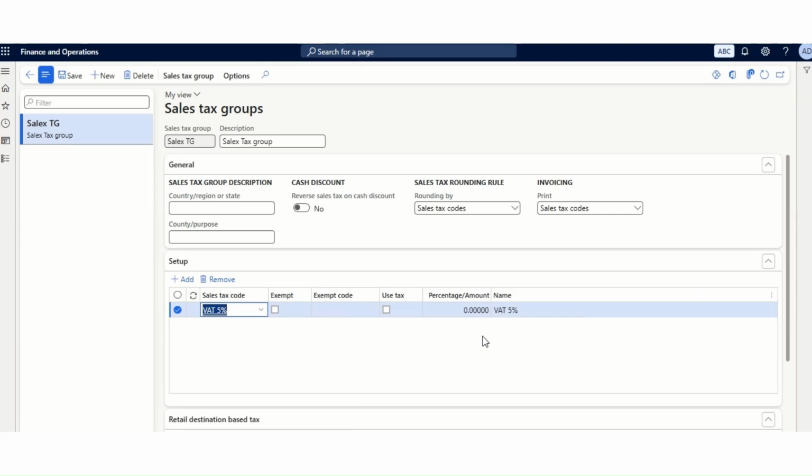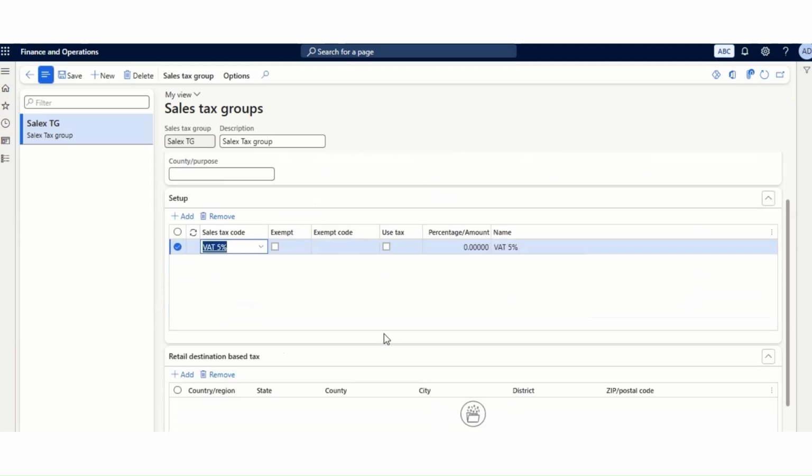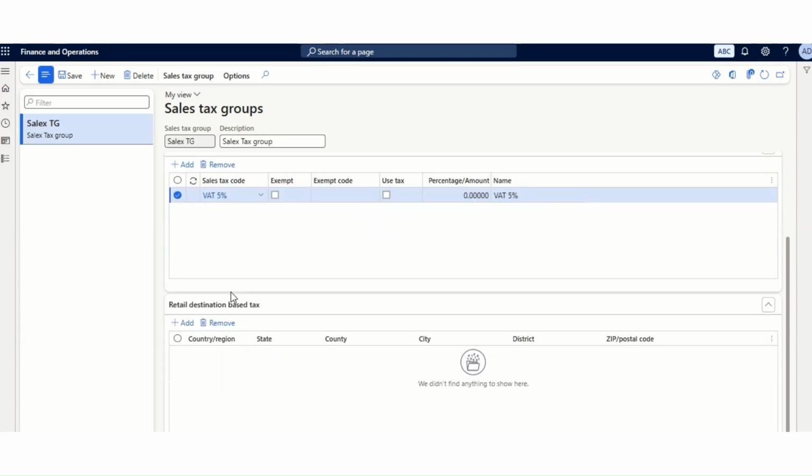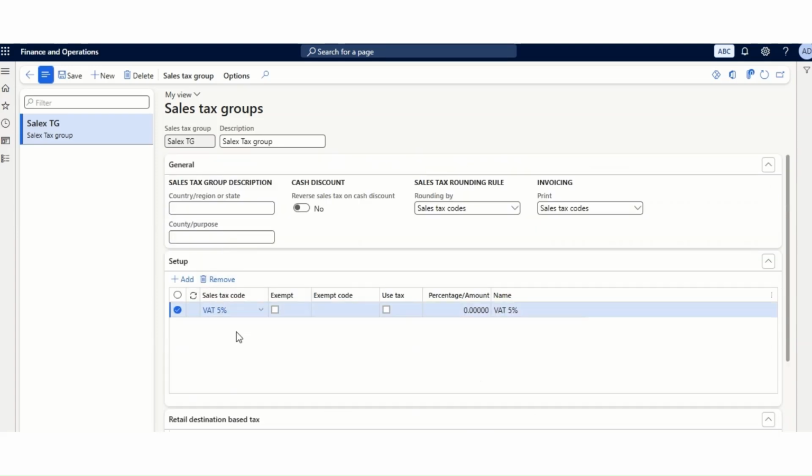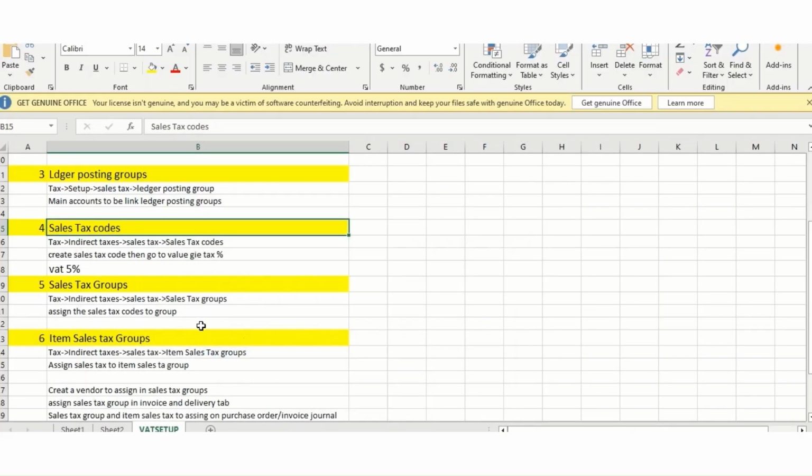Here the percentage is showing 0. It should show the percentage. We will check later. The percentage is not displaying here, so we have to check.